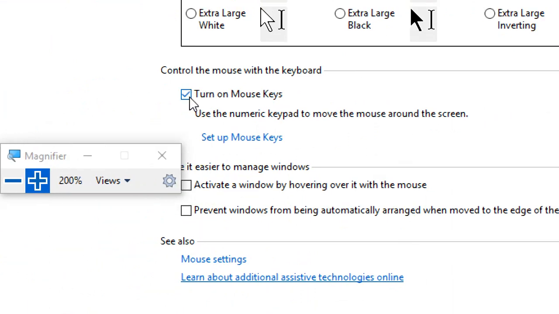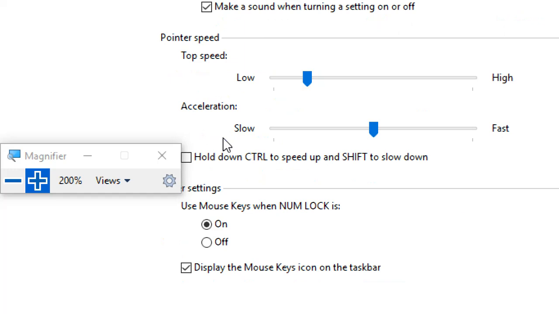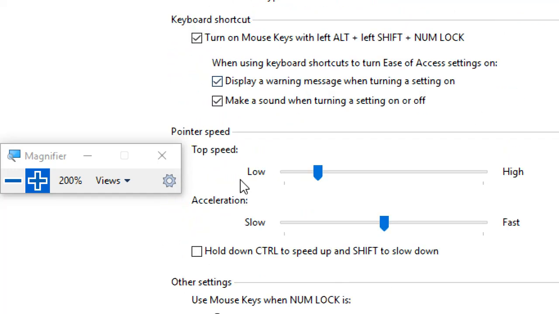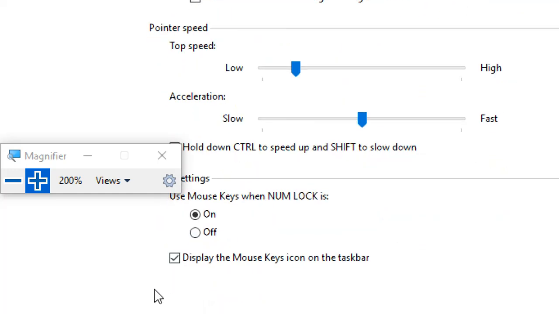Okay, with the NumLock key, now set up the Mouse Keys, select the set up Mouse Keys option. Okay, look at this, speed and everything is there. Okay, on or off, use Mouse Keys when NumLock is on, meaning the NumLock key.